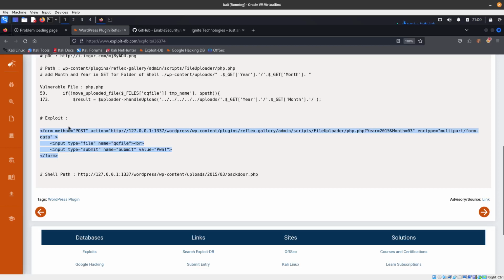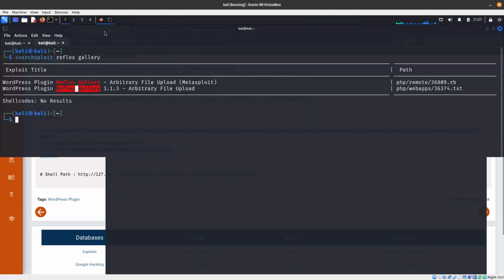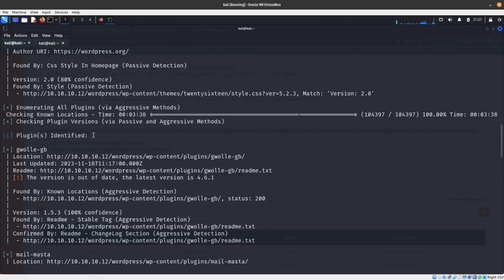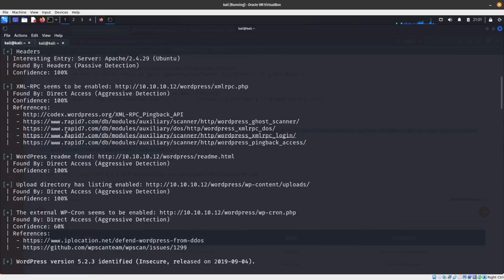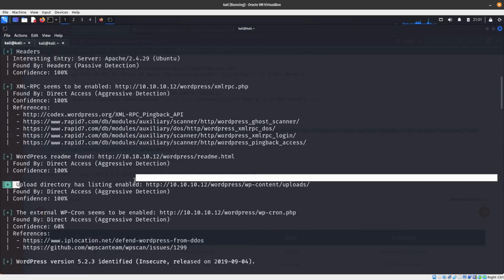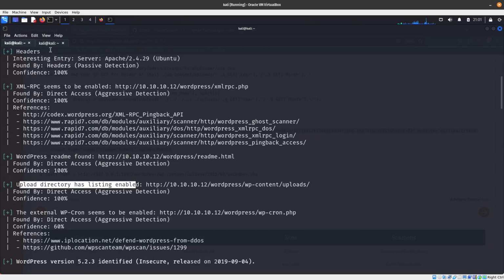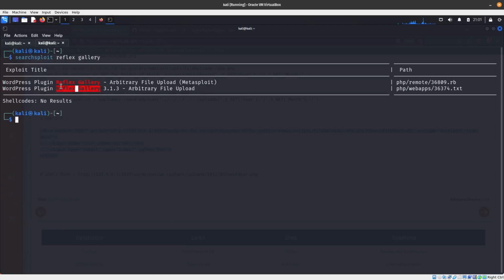So what's going to happen is we're going to create this HTML file, and it's going to send a post. It's going to post this to the website, right? It's going to post this to the plugin, and it's going to upload it, and then we are going to be able to find it because the WP content uploads is enabled, which is something that we saw. We saw this upload directory is enabled, right? So we are going to be able to access that shell. So what we're going to be doing is we're going to upload a shell.